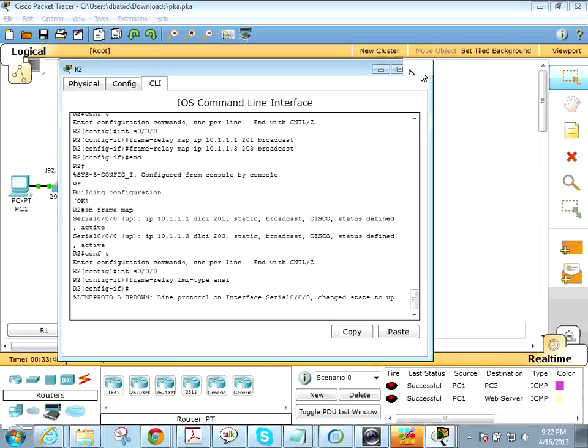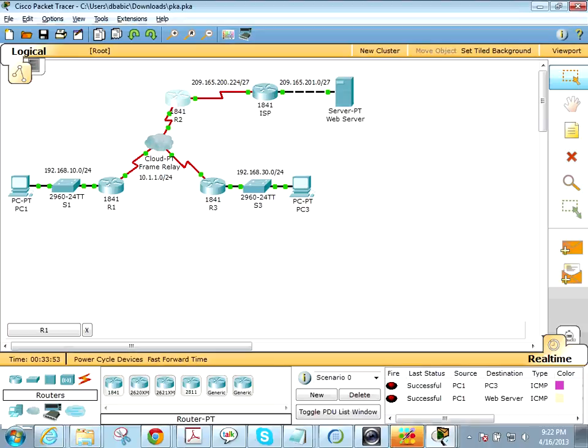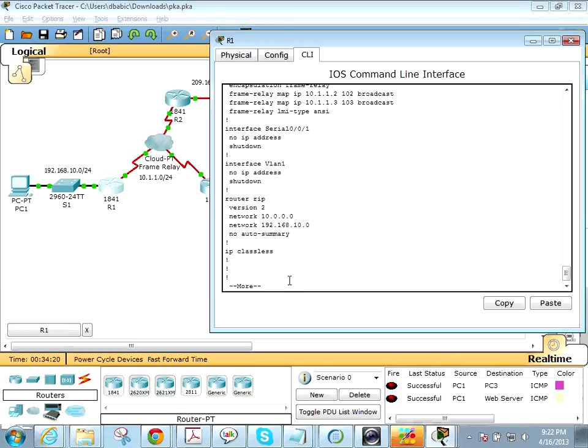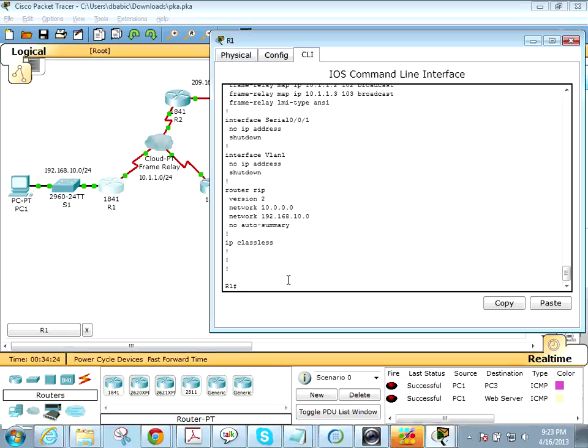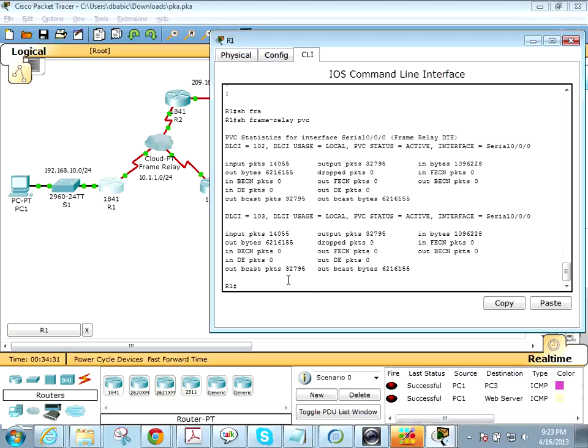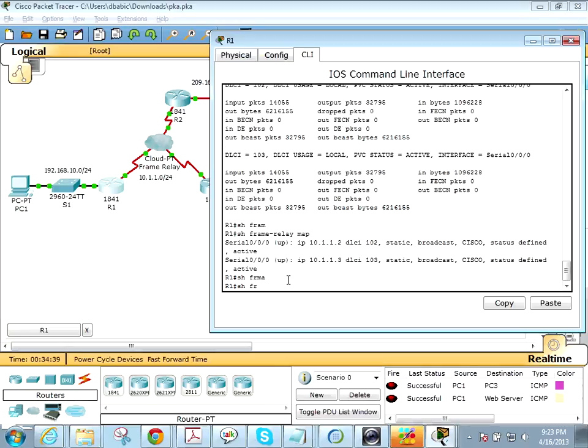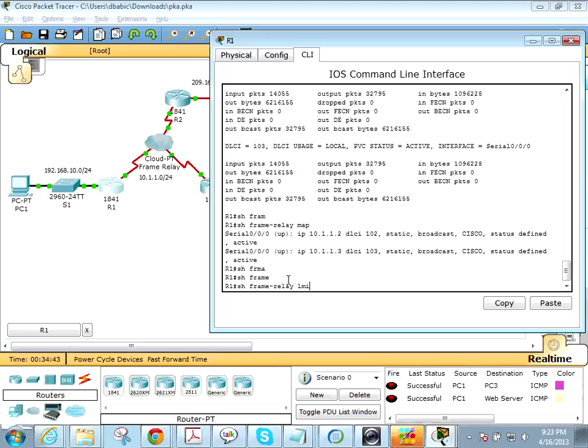Now, the routing protocol would not work if the frame relay network is not working, because the frame relay network is on layer 2 and the routing protocol is on layer 3. If your layer 2 is not working, of course the routing protocol is not going to work either. So before you start troubleshooting a routing protocol in a frame relay network, make sure that the frame relay network is working. The commands I showed you to verify and troubleshoot frame relay are show frame relay PVC, show frame relay map, and show frame relay LMI.